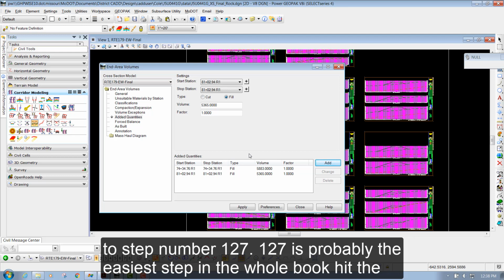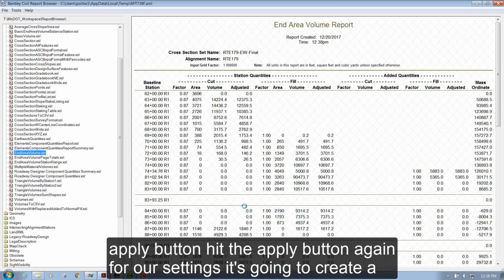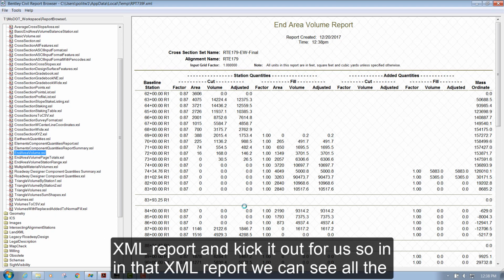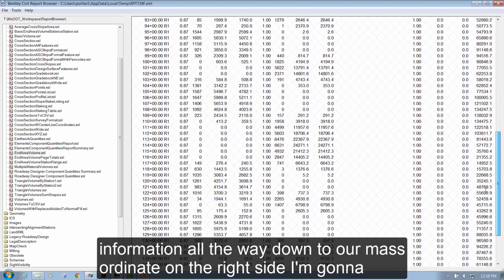127 is probably the easiest step in the whole book. Hit the apply button. So we'll go down and hit the apply button. Again, per our settings, it's going to create a XML report and kick it out for us. So in that XML report, we can see all the information all the way down to our mass ordinate on the right side.